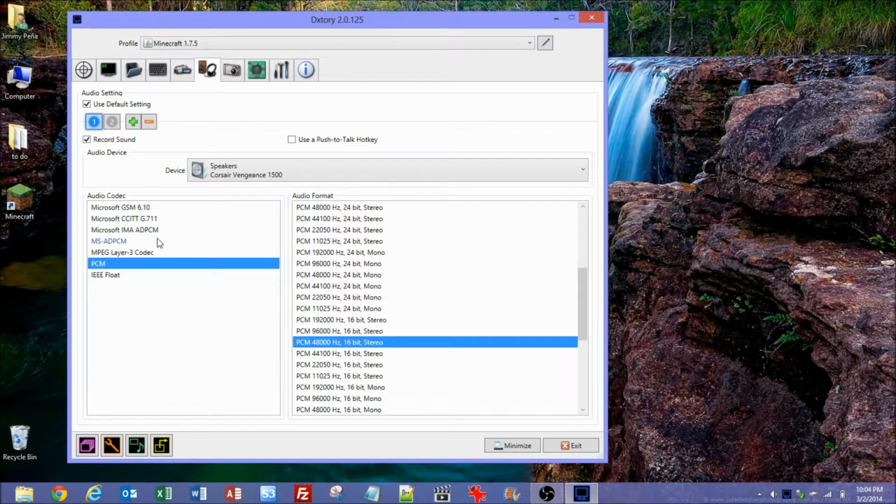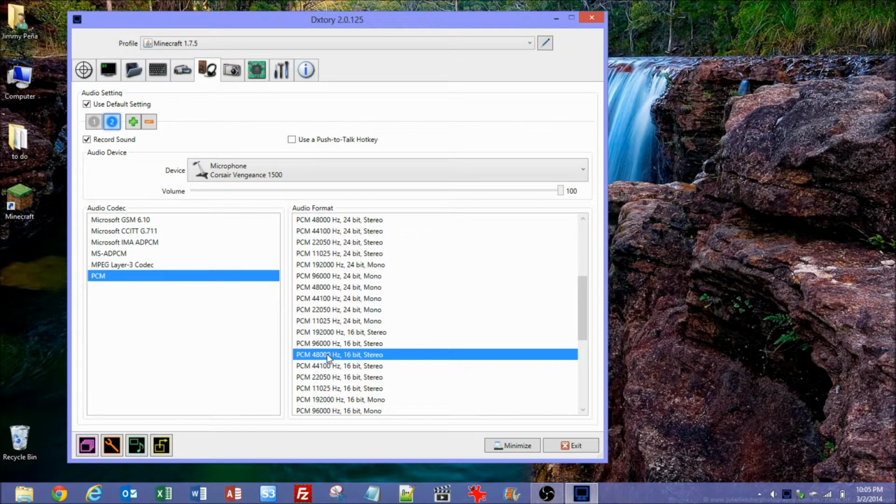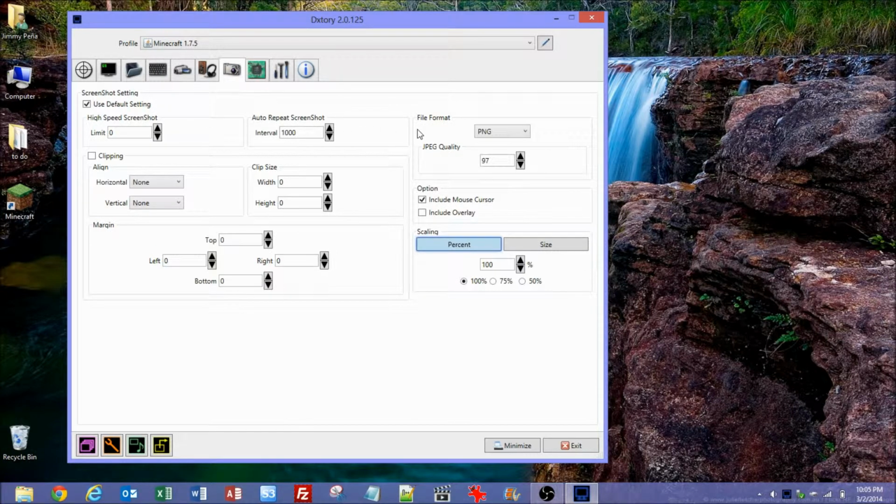For the codec and the encoding, I use DVD quality, which is 16-bit stereo at 48,000 hertz. And that's for both of these. I think that's how it came when I first installed it, and I never really touched this. For screenshotting, all I did was check to make sure it's PNG. That seems to be the best quality. Otherwise, I didn't really touch any of this. I don't really use this for screenshots.